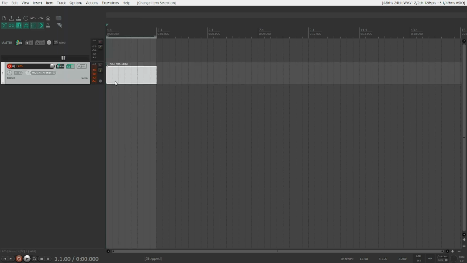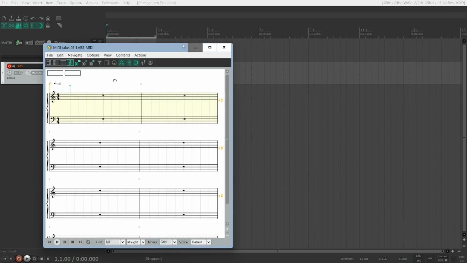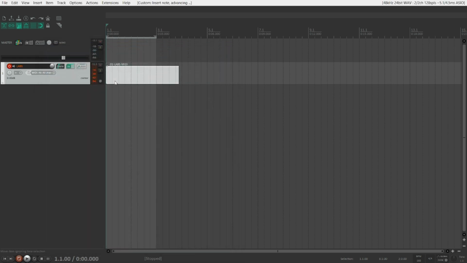One armed track, one item. Okay, now we have our MIDI item. Let me... D3, C, B, A sharp, A 2, G sharp 2. Okay, so we got this, and I'm gonna insert a bunch of notes. Bar 3, beat 4, bar 5. Okay, there we go.